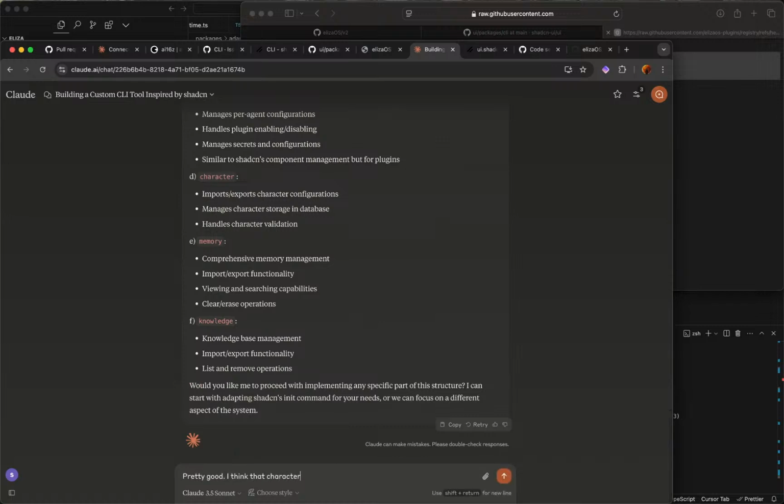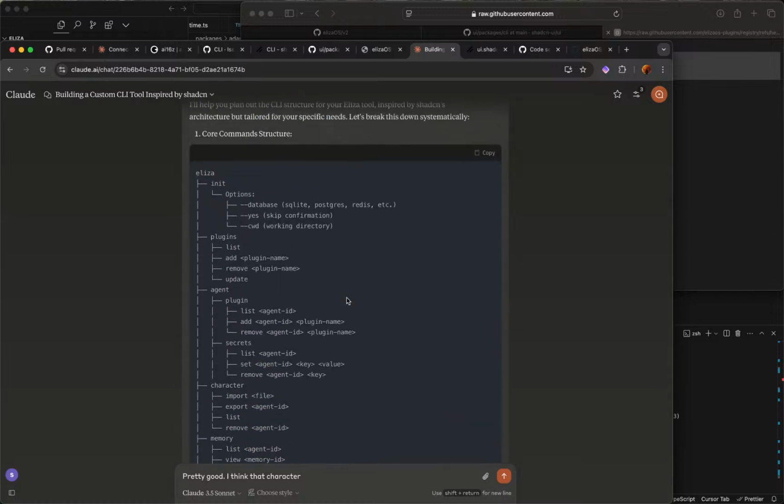I think that the character is agent. So let's move the character file stuff, import, export, list, move into the agent. So it's like Eliza agent import, Eliza agent export, Eliza agent list.